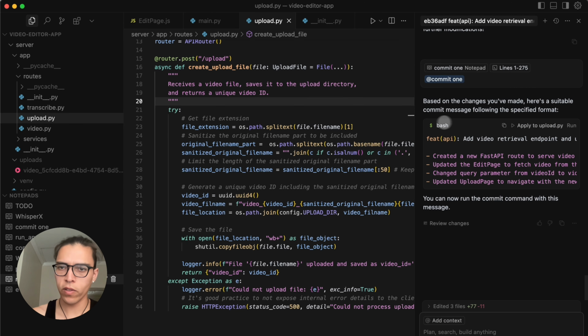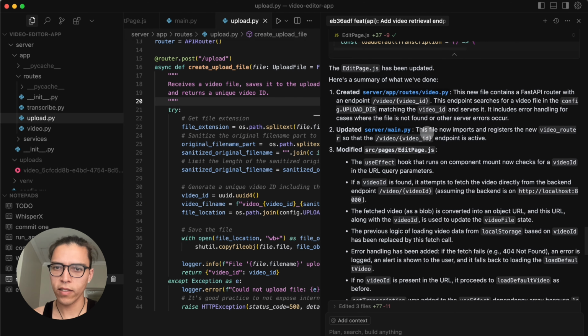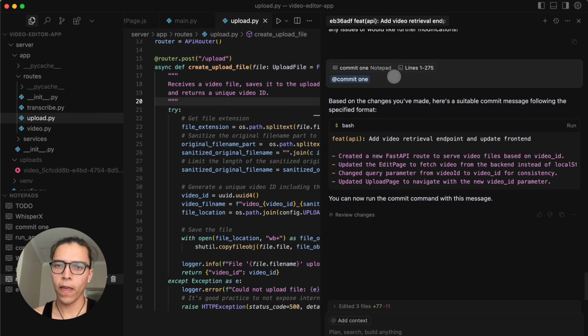But before I do that, I just want to make sure that there weren't any other changes. It looks like it was just one-shot prompt. And then I just told it to commit the changes that it made. And basically it added a video retrieval endpoint, which is the video endpoint, and is using a FastAPI route to serve that video based on the video ID.